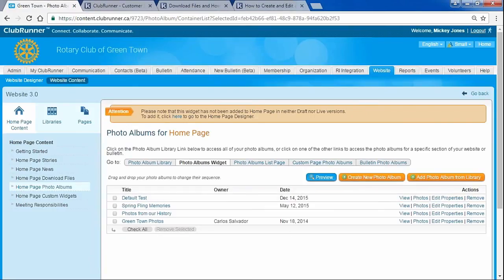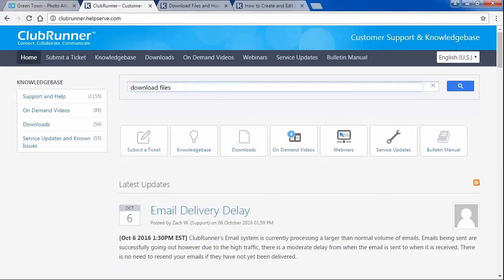Now, you'll notice I didn't go over create new photo albums, add from photo album library, and I do apologize for that. To make up for the fact that I can't go into much detail due to today's time constraints, let's go into the KB right here. I'm sorry, our knowledge base, and I'm going to type in edit photo albums, because in today's webinar, I didn't go very deep into photo albums. I want to find out more.